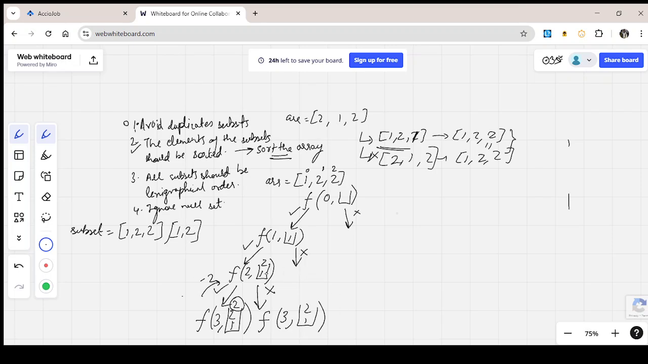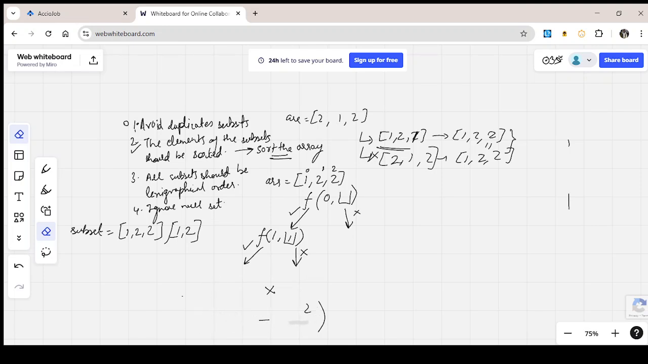Now this tree is solved, right? So we can remove all this clutter from here.